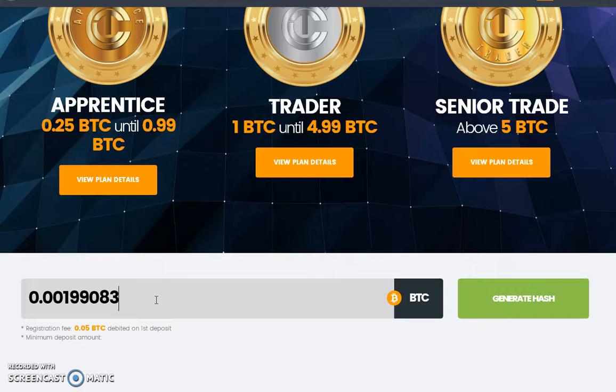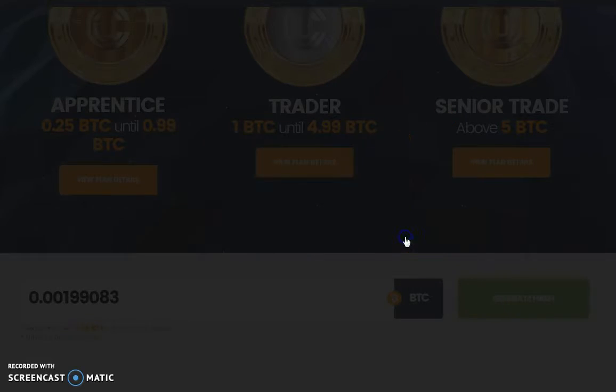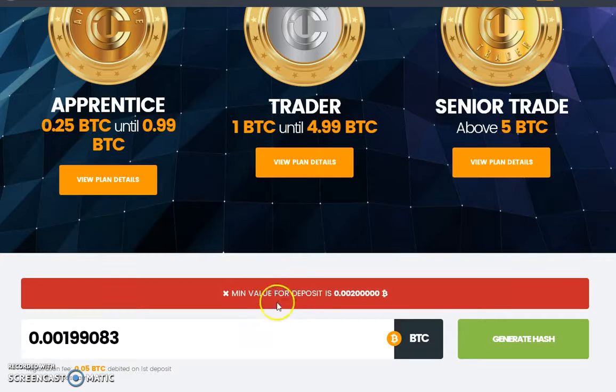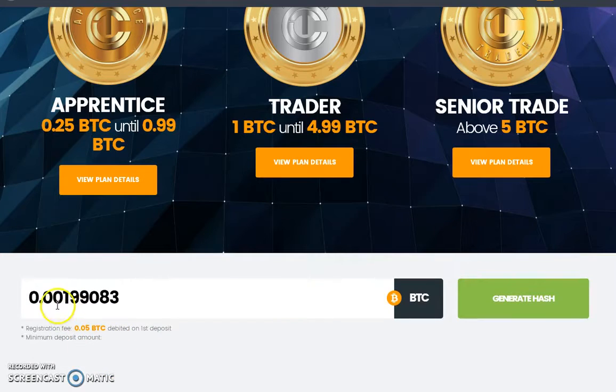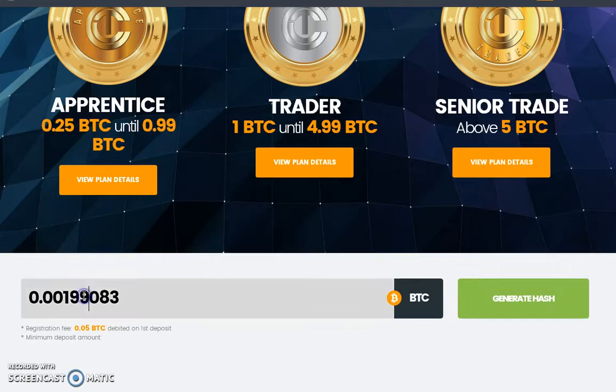That's what the commission was today on one of these people's amount. And so I brought it in here and I hit generate hash. Well, what happens is that that's not enough. You are just 0.000000917 short of having 0.002. So you're going to have to wait till the next day to do your transfer.